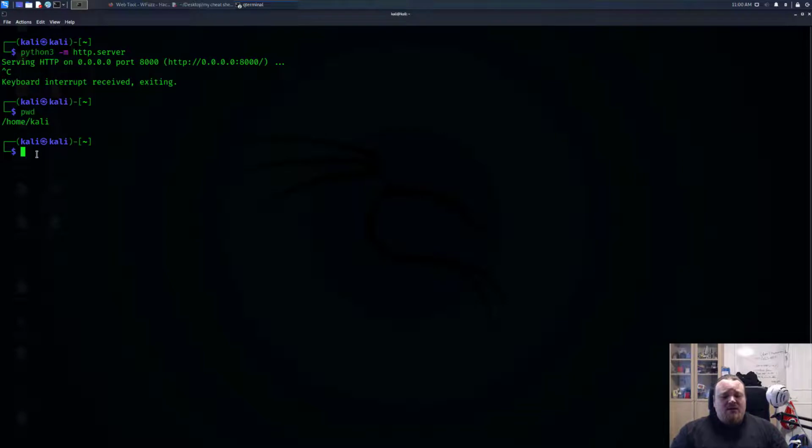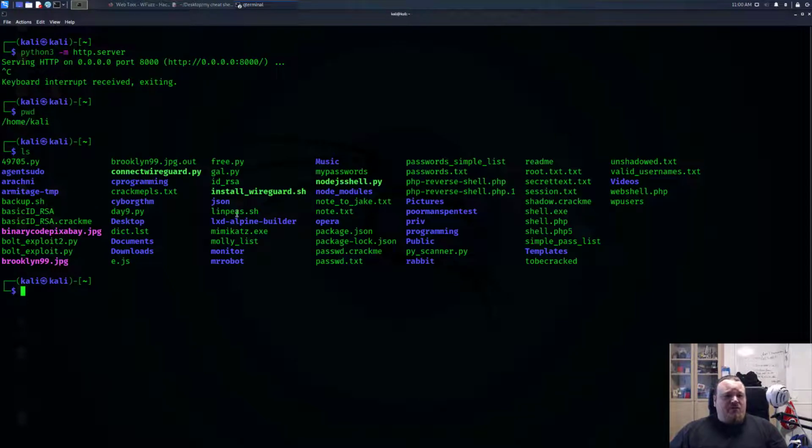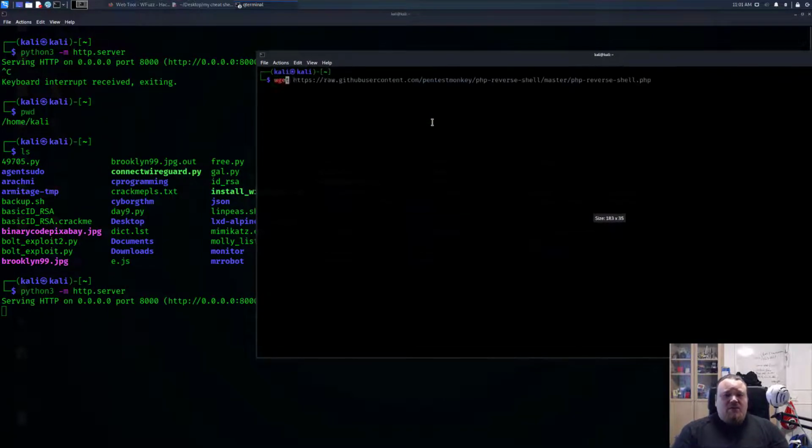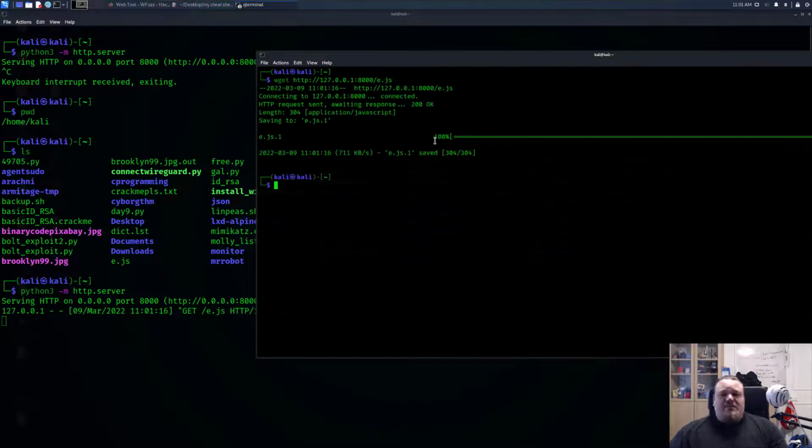So in the Kali working directory, I do have a file called, let's see, e.js. So let's start the web server one more time, and then open a new terminal and say wget http, and then it's going to be, in my occasion, I think I haven't tried it on my local machine before, so see, yeah, that did actually work.